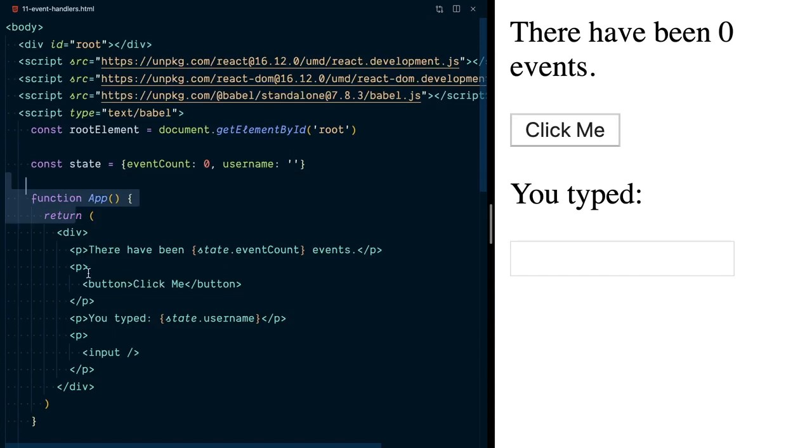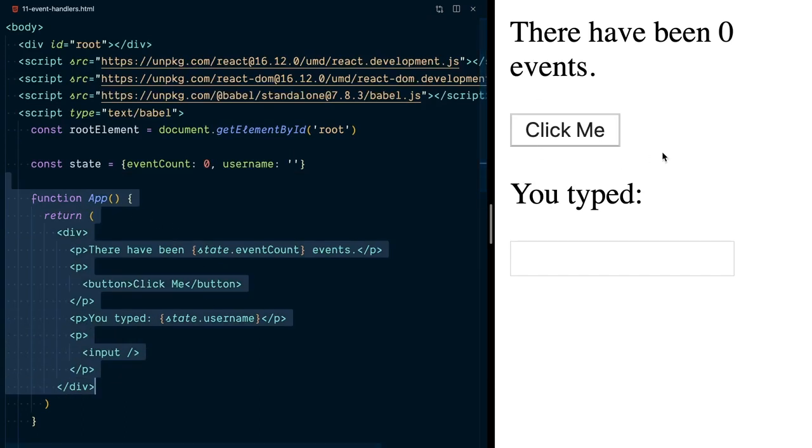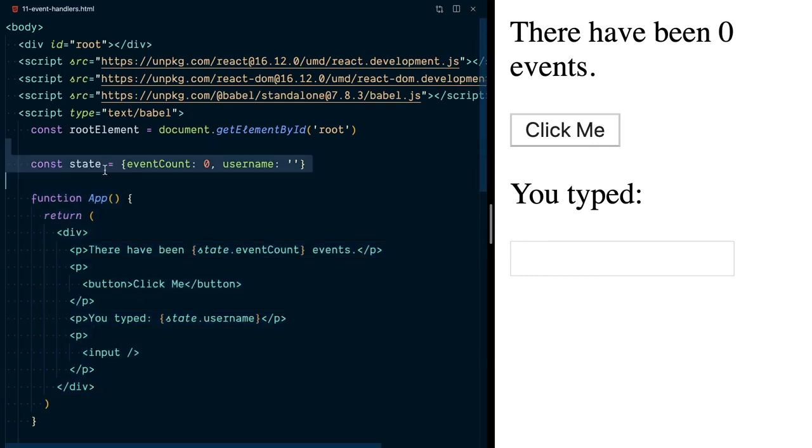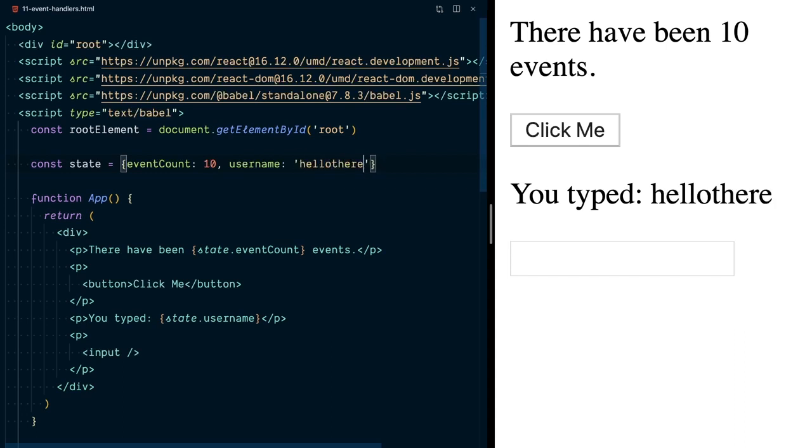Here we have an app component that is rendering some JSX here for there have been 0 events, click me, you typed, and then an input here. And we have some state that is running this application component. So if I update the event count to 10, then we're going to see there have been 10 events. If I update the username to hello there and save that, then we're going to see you typed hello there. But the value of the input isn't getting updated, and there have actually not been 10 events.